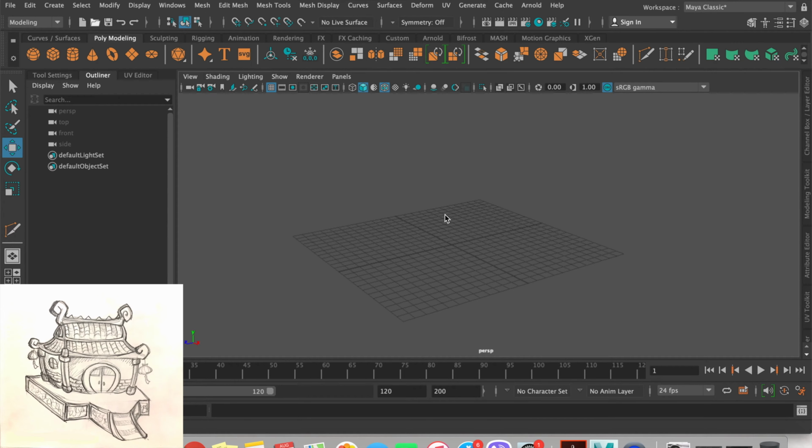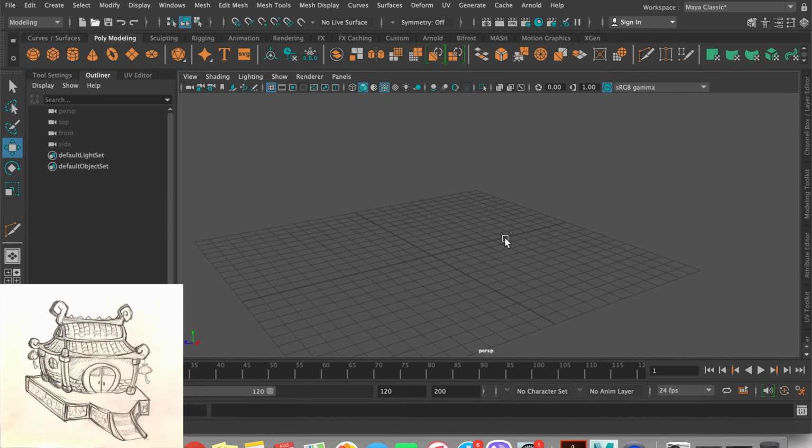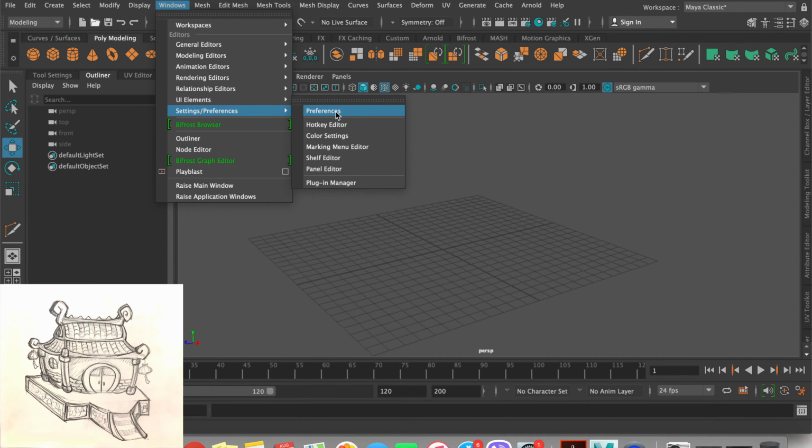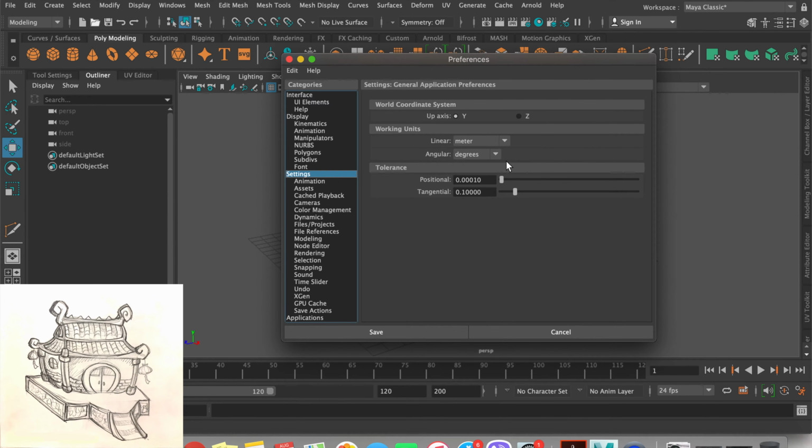We have our Maya workspace over here. It looks like this. You zoom in and zoom out by scrolling your middle mouse button. Before modeling, I want to show you how to set up your measuring unit. Go to Window, Settings/Preferences, Settings, and set the unit to whatever you need.